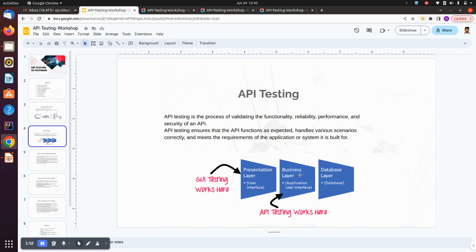So here you can see the three-layer architecture of an application. The first layer is the presentation layer, that is the user interface that we see while accessing an application. So GUI testing works on this particular presentation layer. We have different tools like Selenium, Cypress, etc. in order to do GUI testing on the presentation layer.